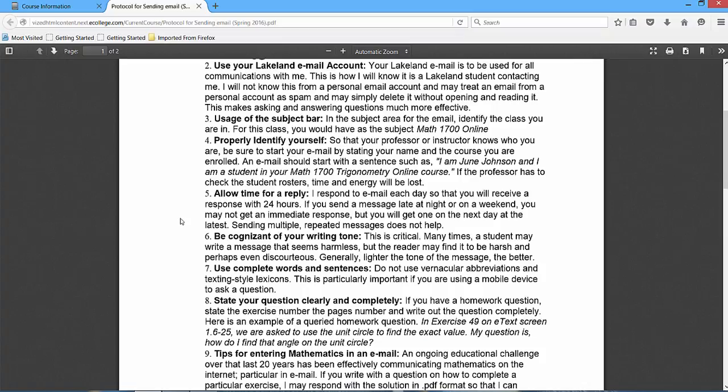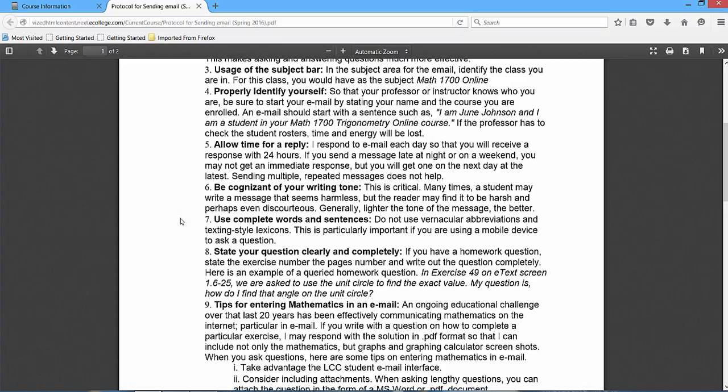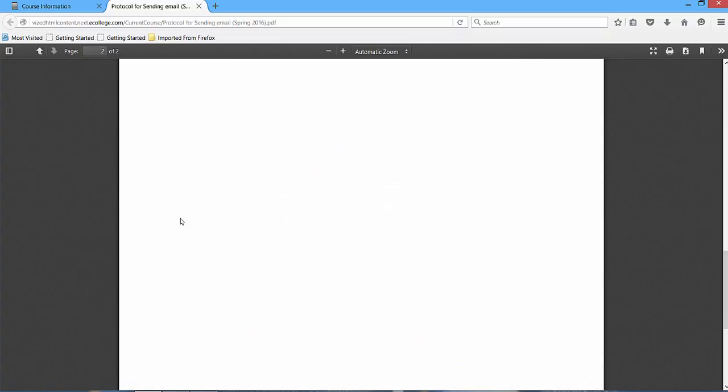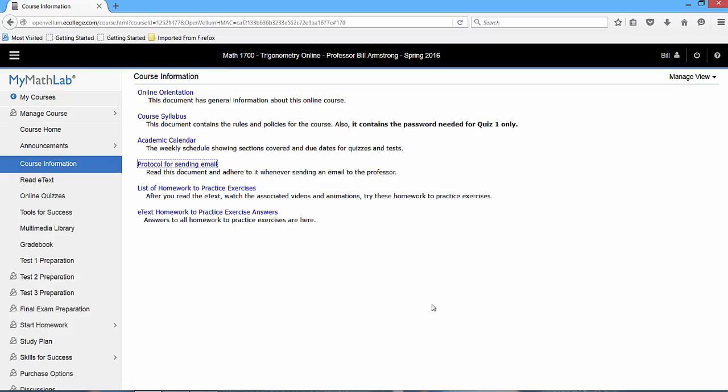Number 5, allow time for a reply. Folks, I will reply to your email within 24 hours. Give me at least 24 hours if you send it late at night, or especially on the weekends. But I can generally say if you send me an email, say Wednesday morning at 10:30 a.m., you will get a reply from me by, say, Wednesday evening at 5 p.m. I reply fairly quickly. That's something I feel very strongly about. Again, you can read through the rest of the protocol for sending email.